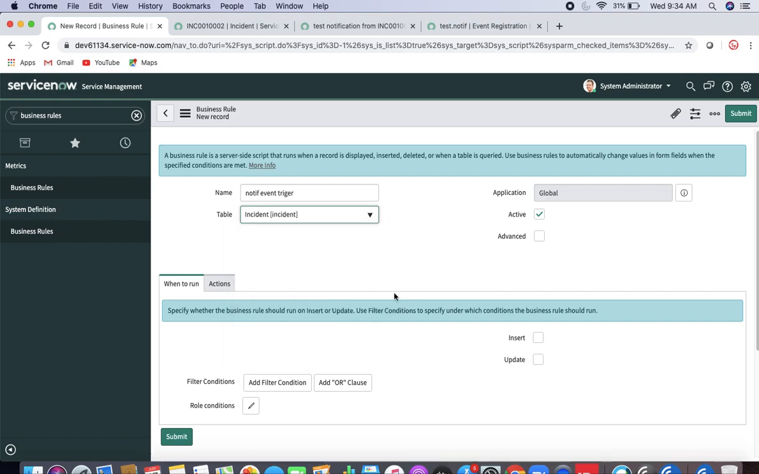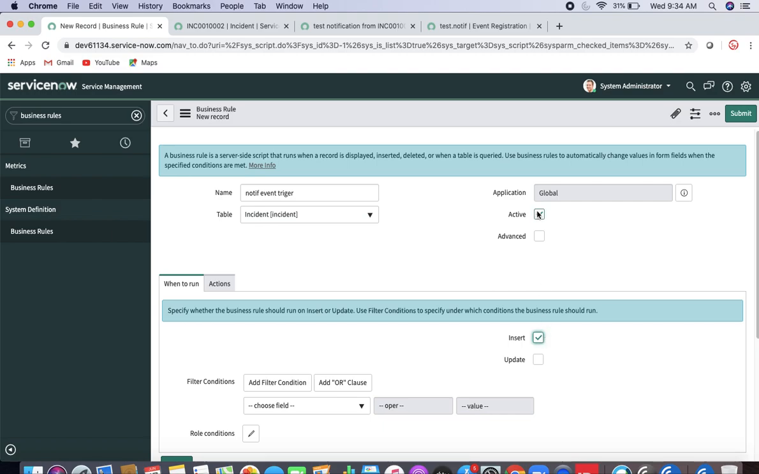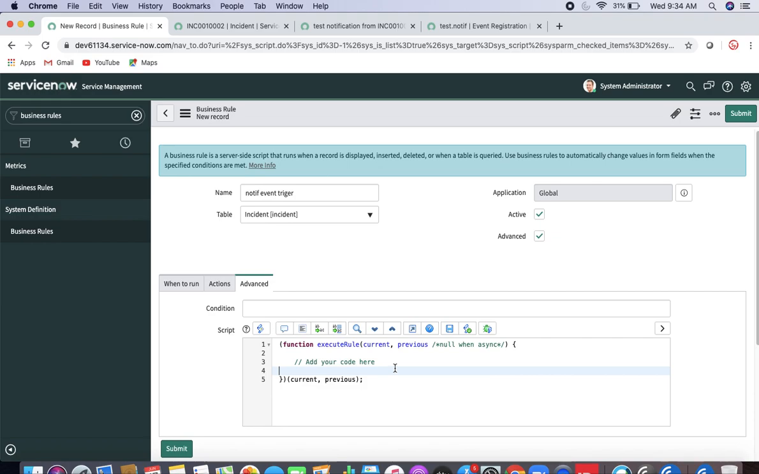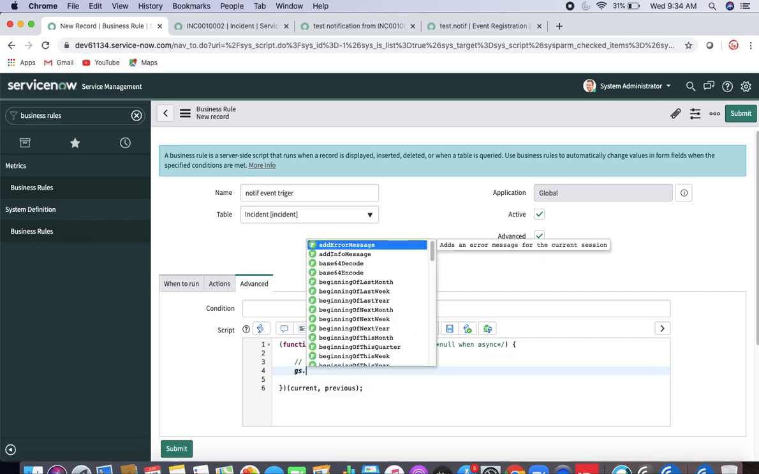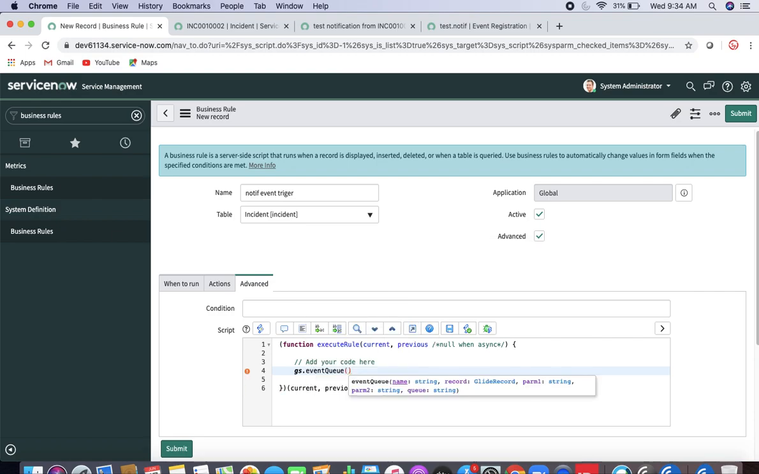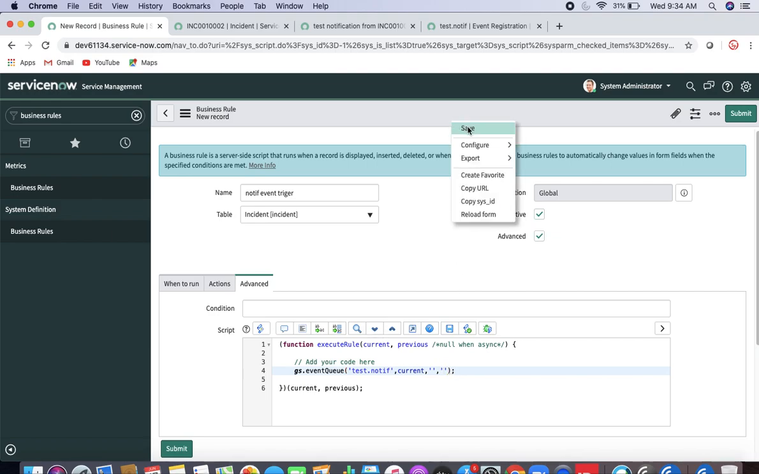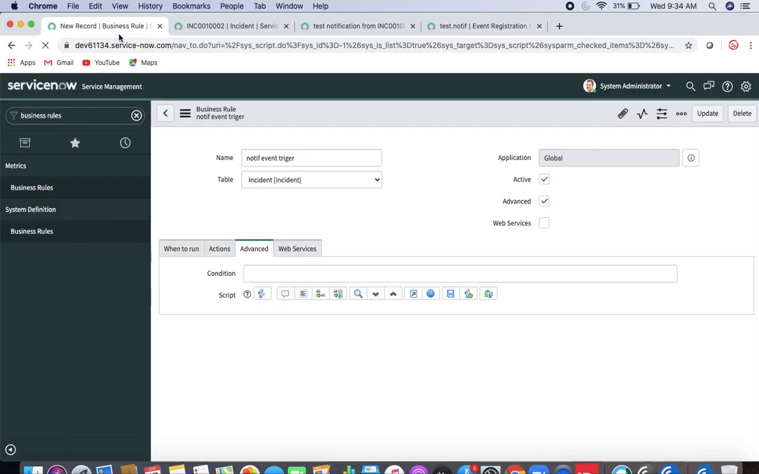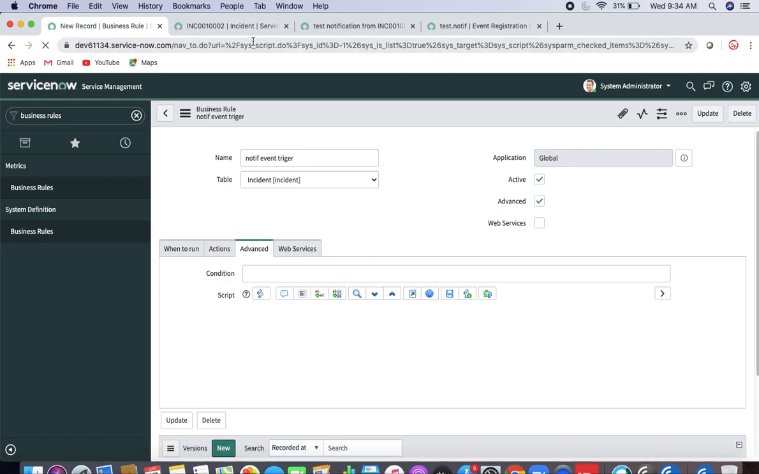In the incident table, whenever an insert happens, I just want to trigger that one. In the code there might be a lot of if blocks, else blocks, and finally gs.eventQueue, and you have to pass that event along with the object. There are two parameters; if you want to pass them you can, otherwise you can just skip. So that's it. You just have to call this event queue, this event, and then it will call the notification from the business rule.